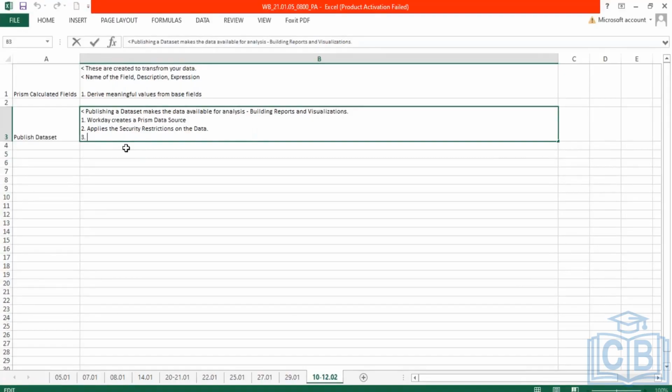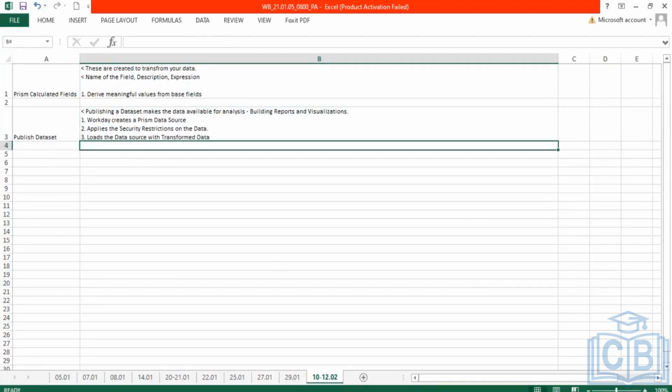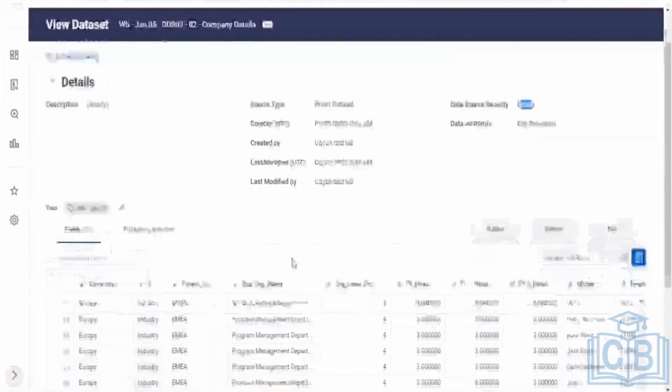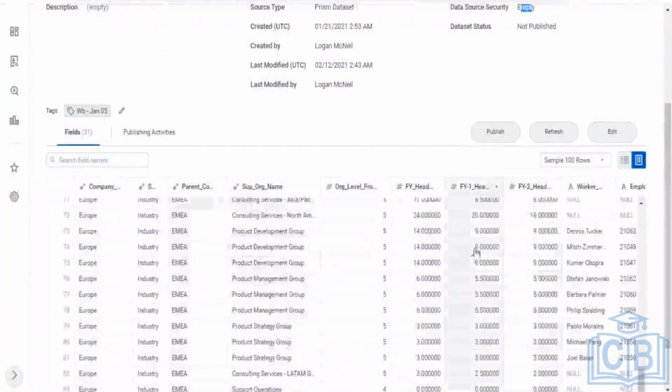Third, it loads the data, or it will load the data source, with the transformed data. Whatever transformations you have defined, the final output of your data set, the data would be loaded.